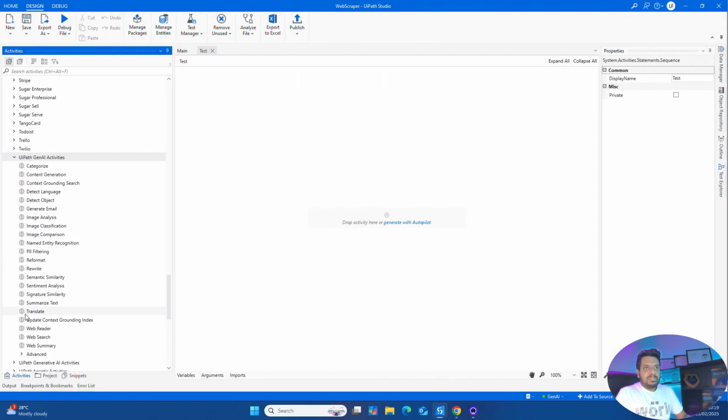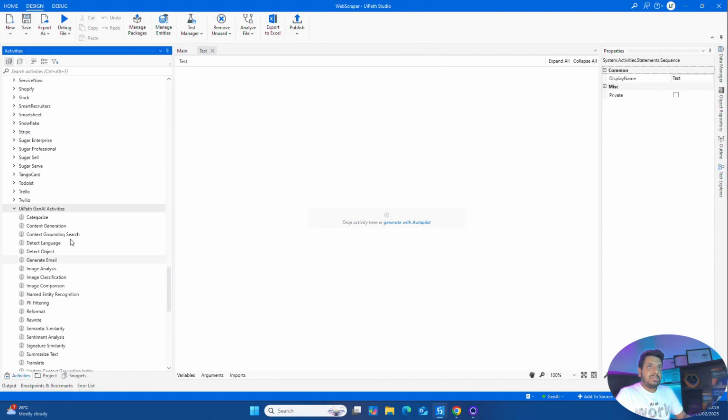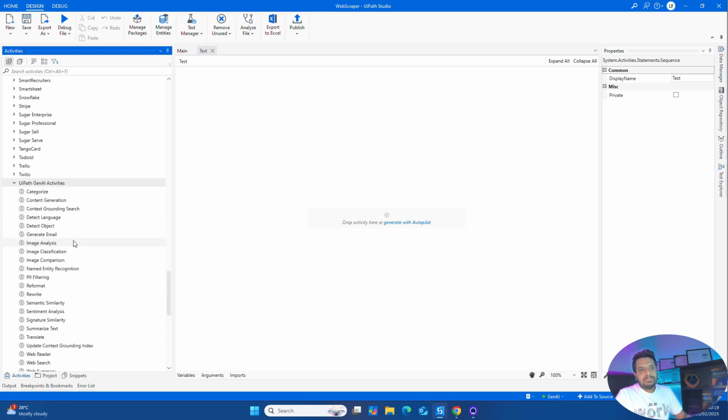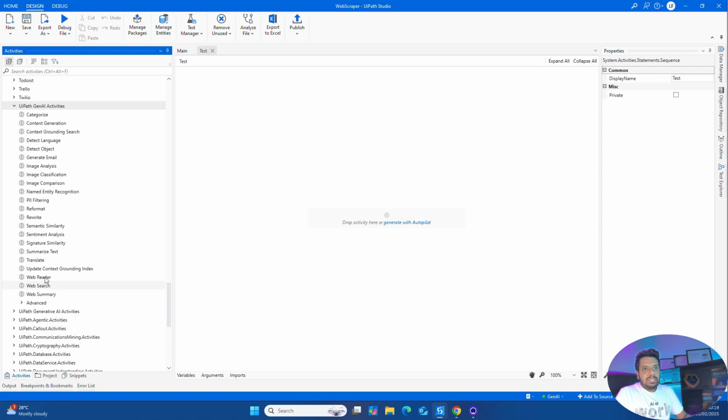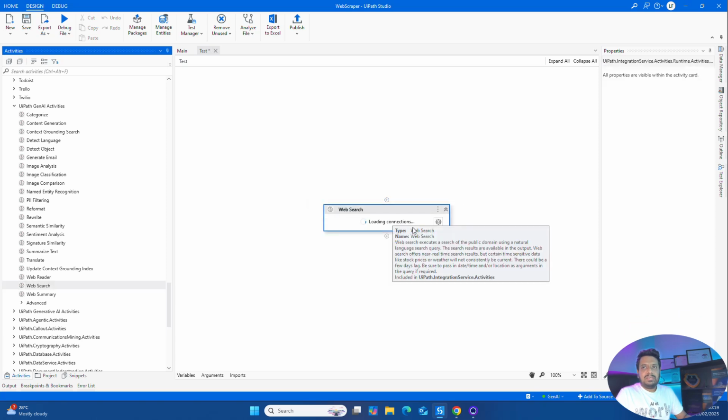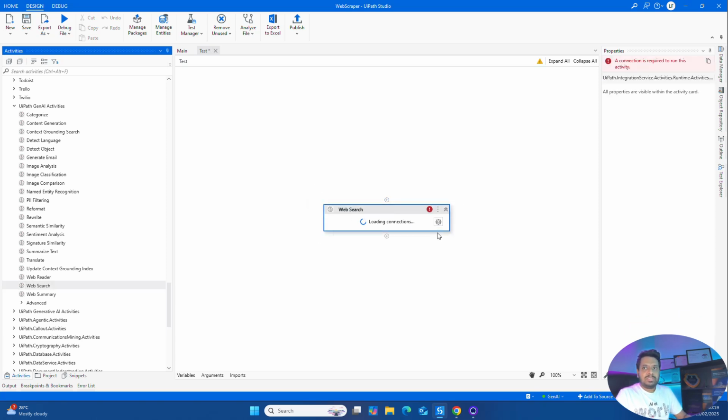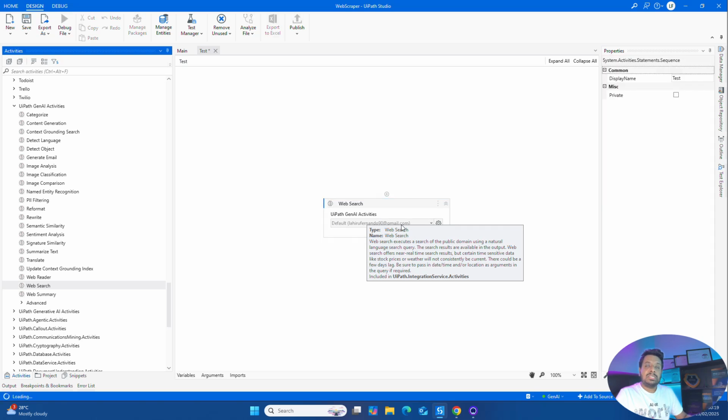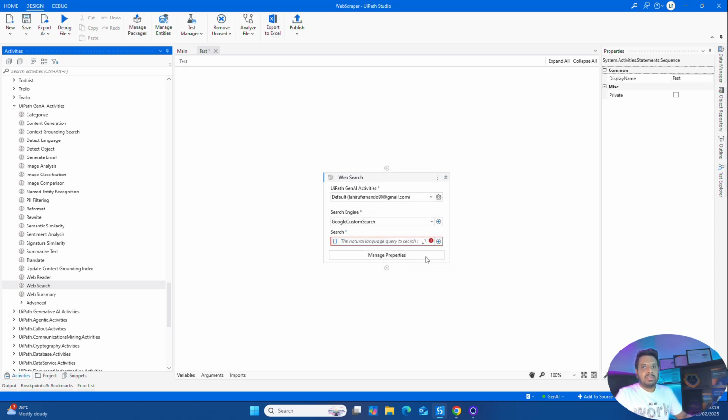And I'm in the UiPath Studio now. In this, I'm using the UiPath GenAI activities, which come as a part of the integration service activities, where I need to create a connection and then use it. So these are our three activities here. Let's start with the web search. I'm going to add this activity here, and the moment you place it, it will connect to the GenAI connection that I have created in the integration service and give you this interface.